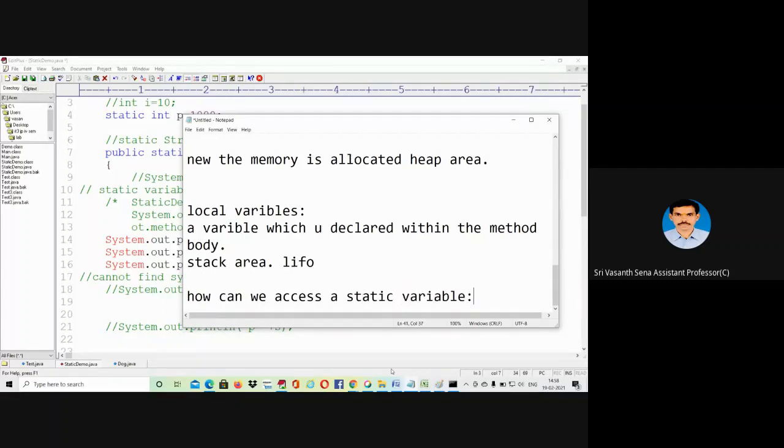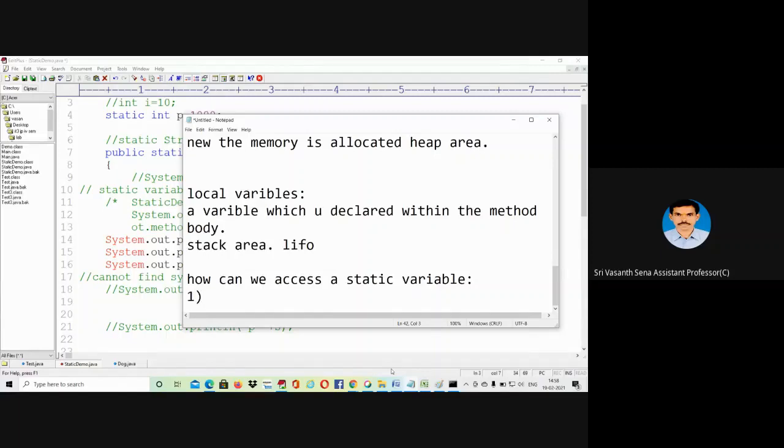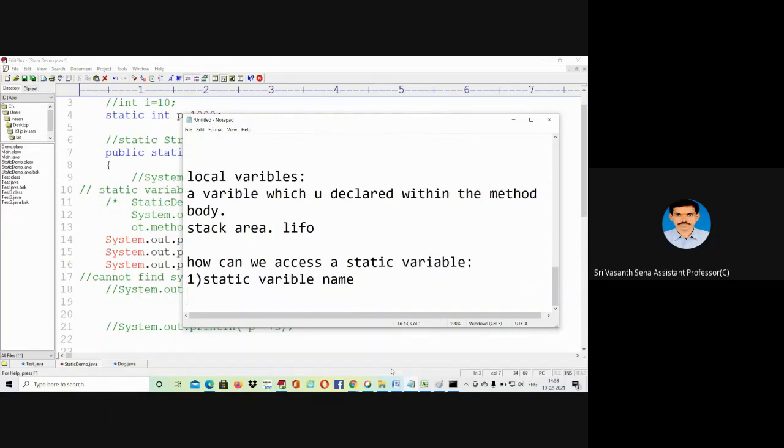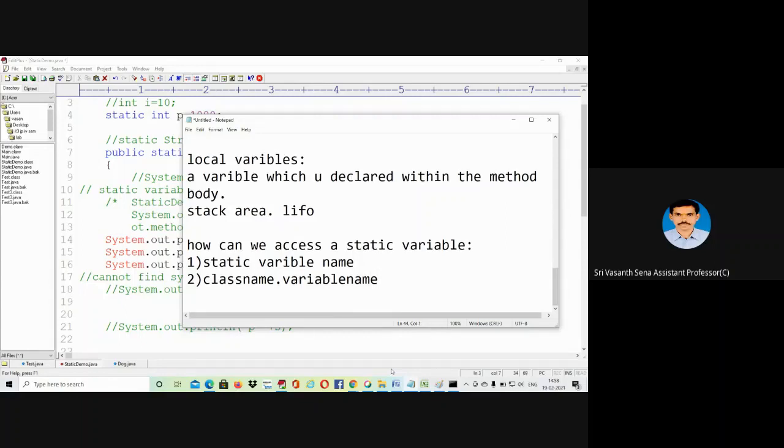There are three ways you can access the static variable. Directly, you can call the static variable from the non-static context by using the static variable name, within the class only. Else, class name dot variable name. Next one is object name dot variable name. So these three methods are working, right?